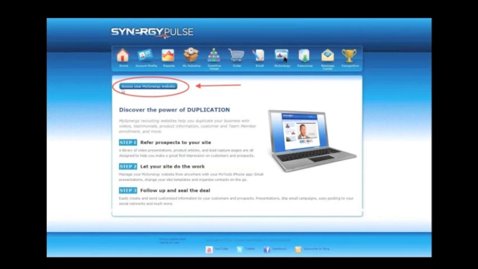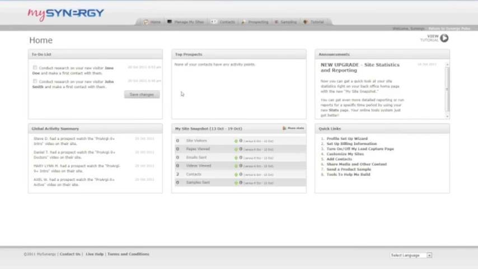Now if this is the first time that you've ever visited this section and you've never set up a mySynergy website before, this same button will be here, but it will say set up your mySynergy website. So either way, click this button right here and you'll be taken to the mySynergy back office site where you can manage your mySynergy website. So this is where we're going to spend most of our time tonight. I want to show you how this tool works, how you can make changes to your site, track your contacts, and find out exactly what your mySynergy sites are doing for your business.